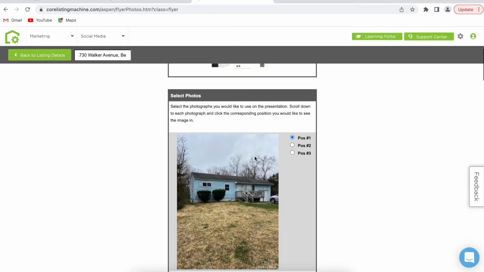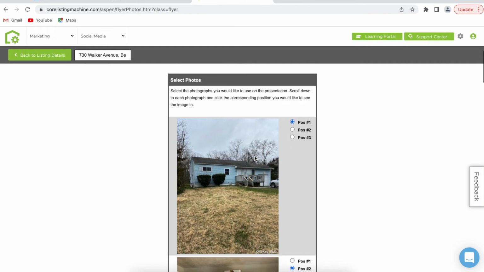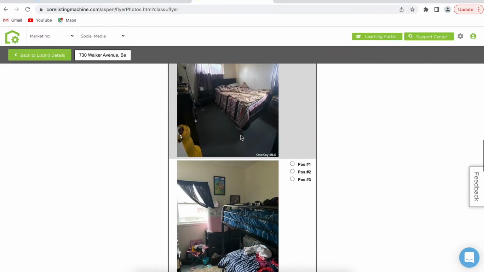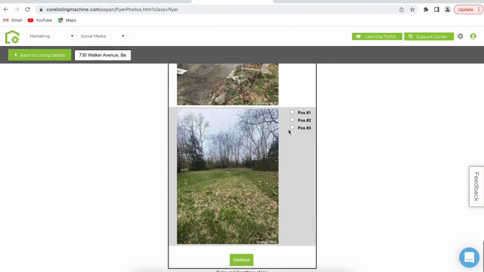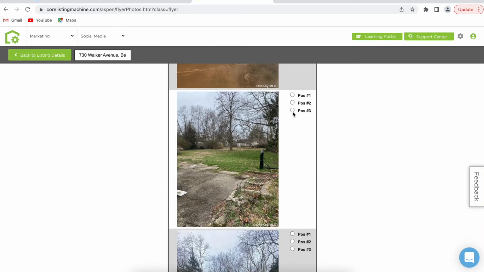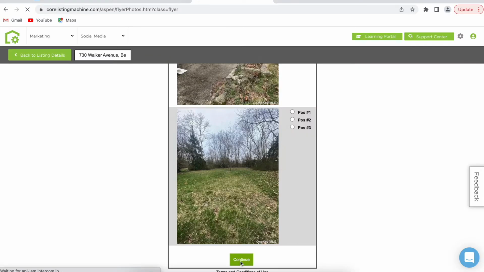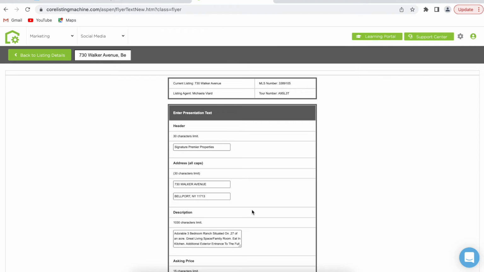If you scroll down, it'll show all of the photos for that listing on MLS. So you can select which photo you want to go where. So maybe I don't want the bathroom on this picture, which is in position 3. So I'm gonna just choose a picture of the lot instead for position 3. Scroll down, click Continue. Now it's gonna pull all of the text from MLS.